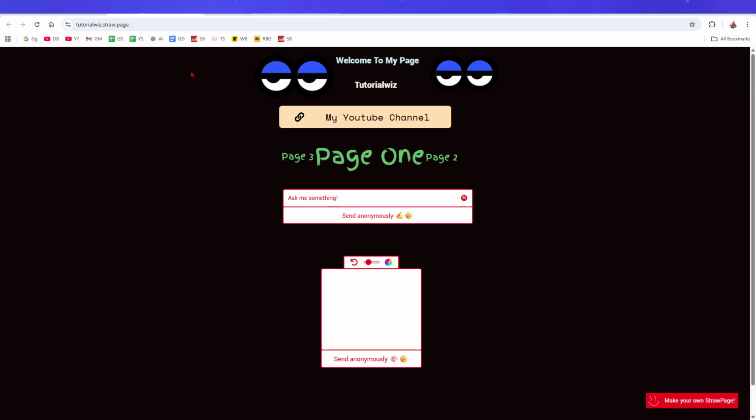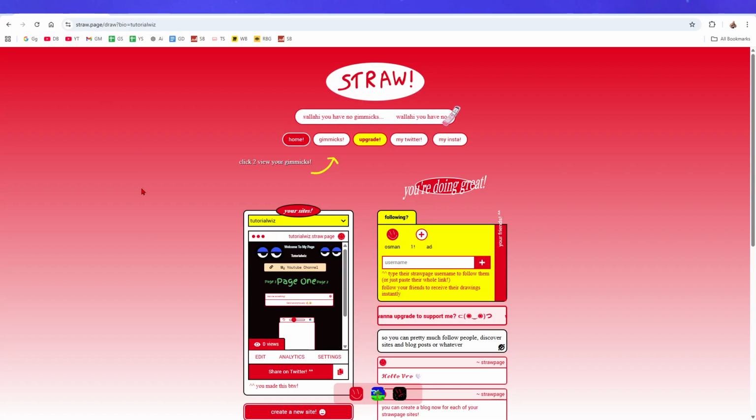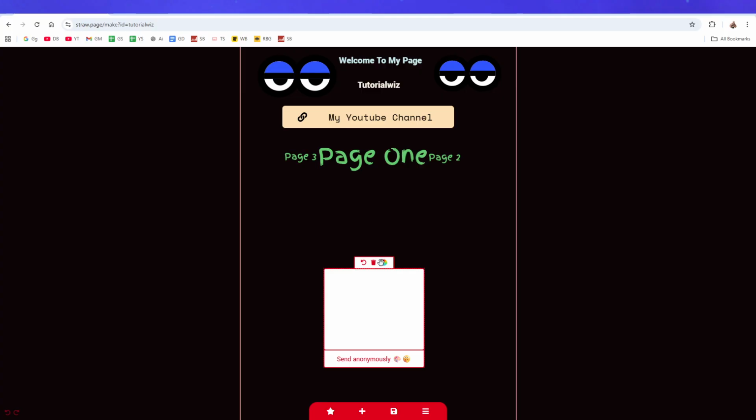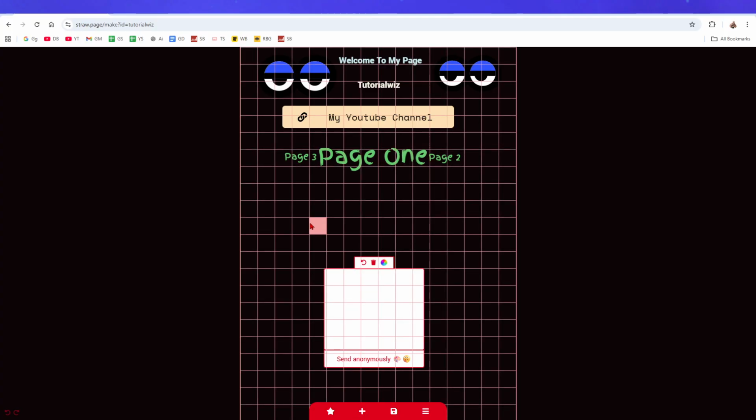Okay, so as you can see on my Strawpage, I've got an "ask me something" question box. To get this, we need to head back over to our Strawpage dashboard and click on edit to edit your site. Then from here, go ahead and click on the plus icon to get into the grid mode.